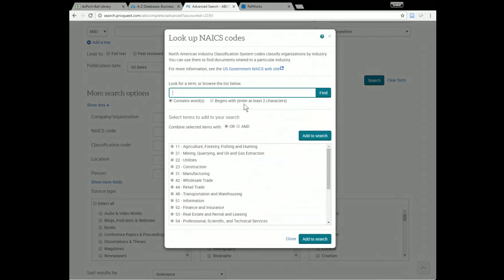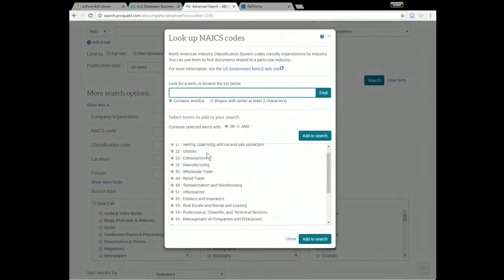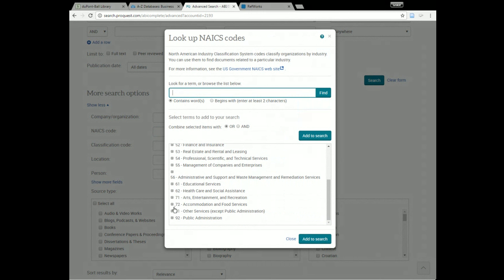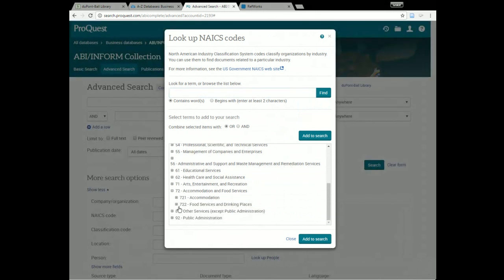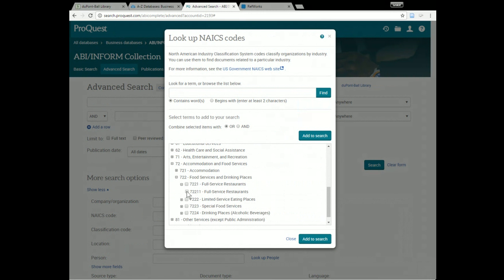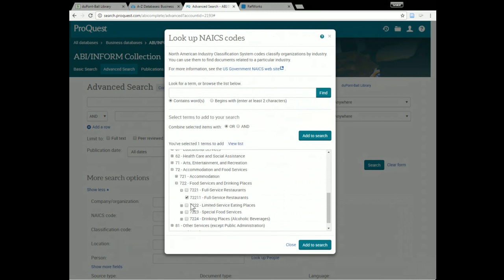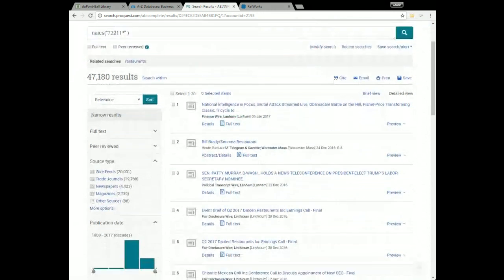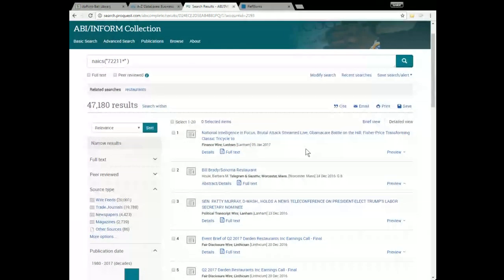And you can either search for a particular industry using the search box at the top, or you can kind of drill down by finding the more general industry area and just continuing to click on the little plus sign next to the ones that interest you. So we'll just, as an example, go with 72211, which is the NAICS code for full service restaurants. So I can check that box, and I can actually check more if I wanted to, but I will add that to my search. And click on search one more time. And that will take me to all the documents that ABI Inform has that are about the full service restaurant industry.